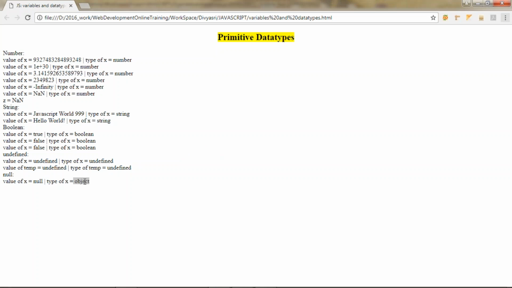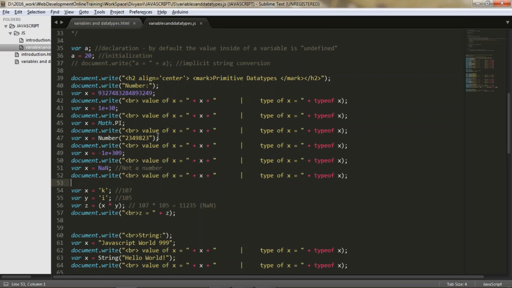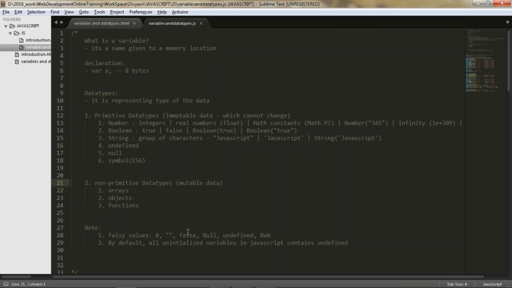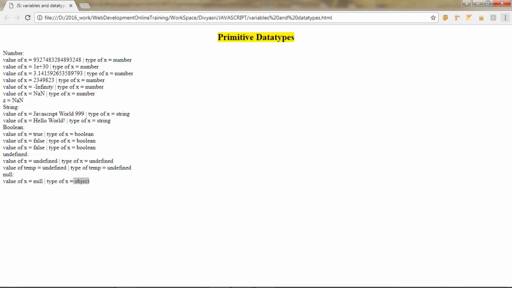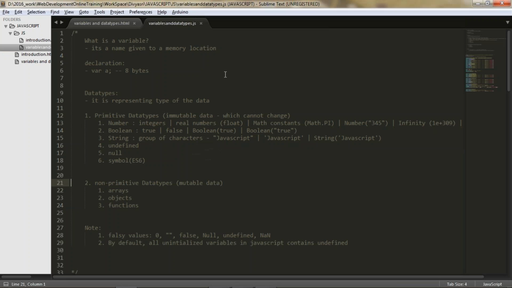This will be one of the interview questions you can expect: what are the falsy values, what is the value inside a variable when nothing is initialized, and why does null show an object as its data type? The reason is that it was represented with the type tag inside HTML. So this is about your primitive data types. We'll talk about non-primitive data types tomorrow morning, on Sunday.